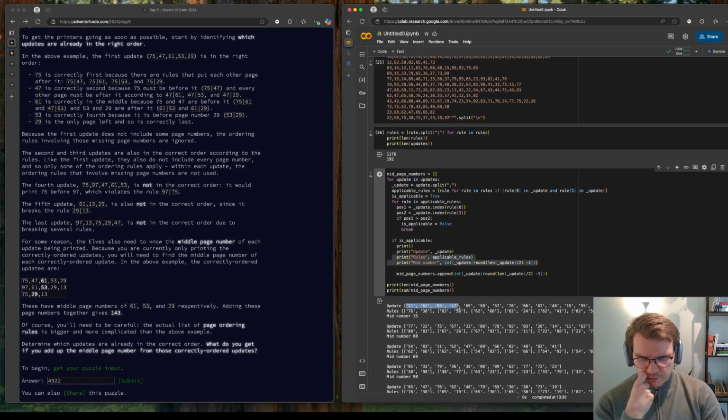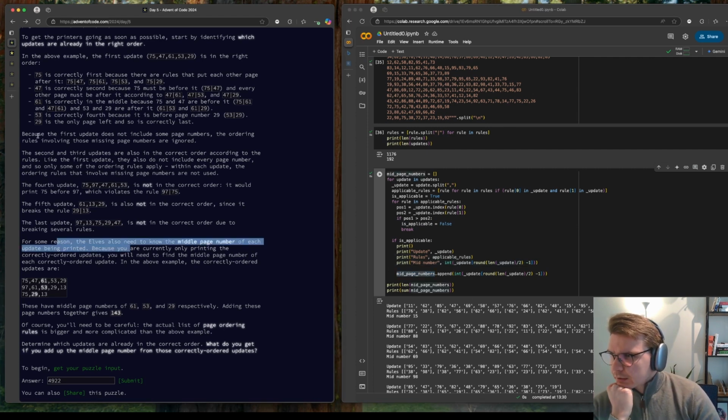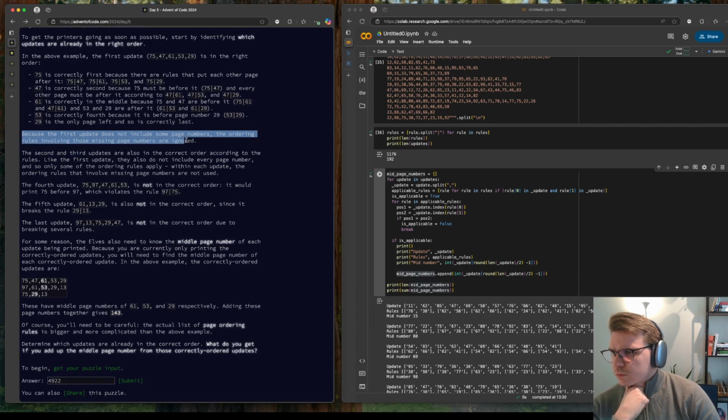1, 2, 3, 4, 5, 6, 7, 8, 9, 10, 11. Okay, now this is correct. So now I'm wondering what happens if there are no applicable rules? Because the first update does not include some pages, but the ordering rules involving those missing pages are ignored. The second and third pages update the ordering rules.